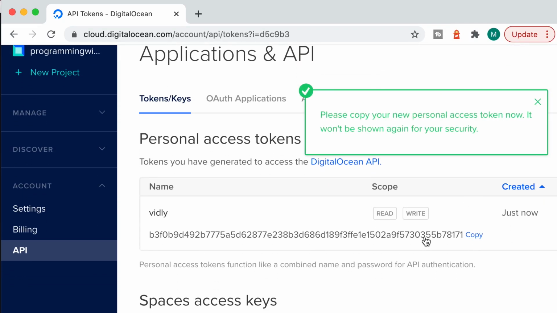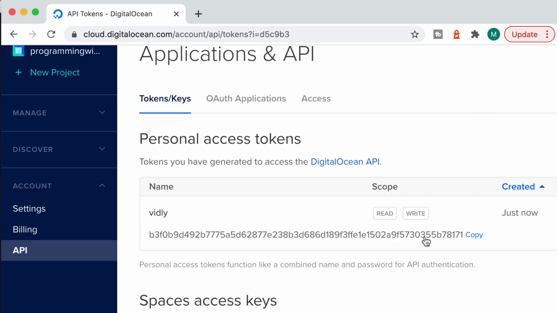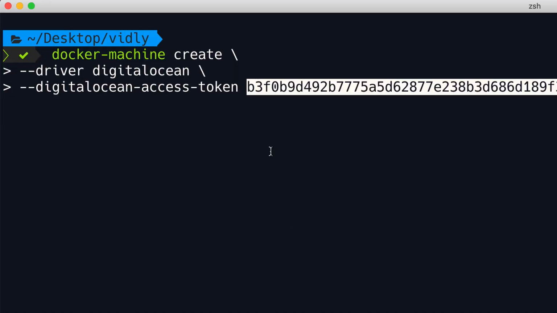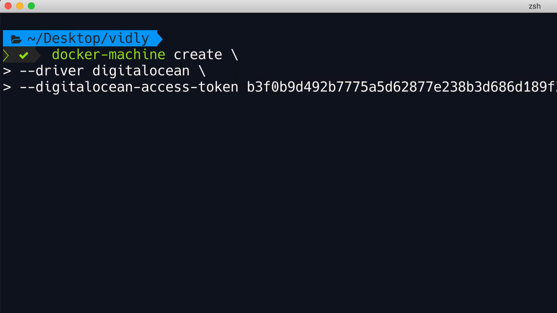Now, this token is visible only once. So once we move away from this page and come back, we're not going to be able to see it. So copy this and keep it somewhere safe if you want to reuse it in the future, okay? Now, back to the terminal window, we're going to pass that token here and then add a space and a backslash at the end so we can type the rest of the command.